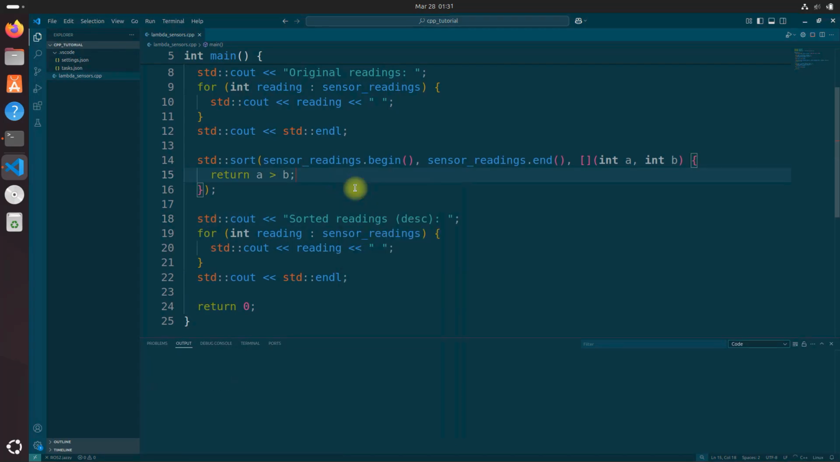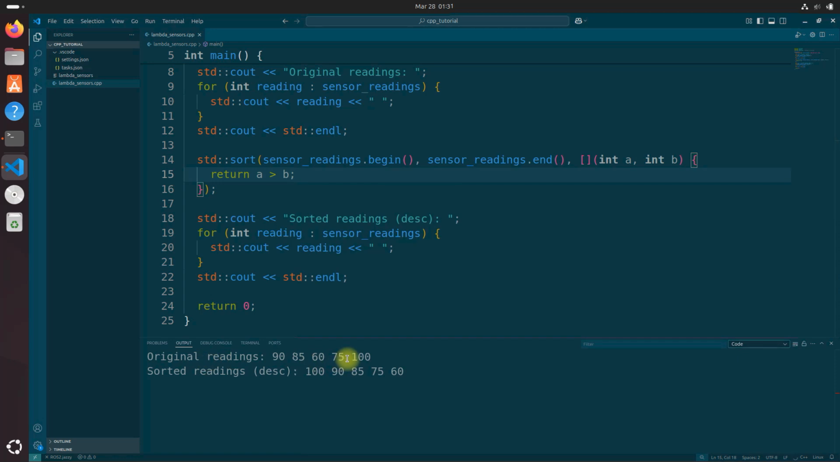So let's run the code. And you can see here we've got our original readings and our sorted readings displayed. And this shows how lambda expressions facilitate custom sorting in a concise manner, everything inline. So lambda functions allow for immediate definition of small scope functions directly within the code where they are needed, rather than outside this main function.